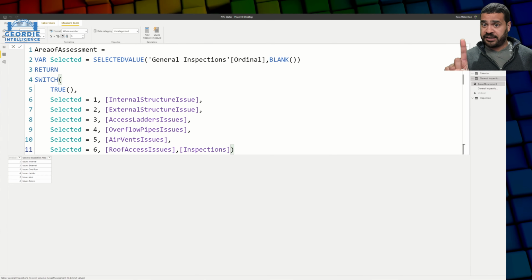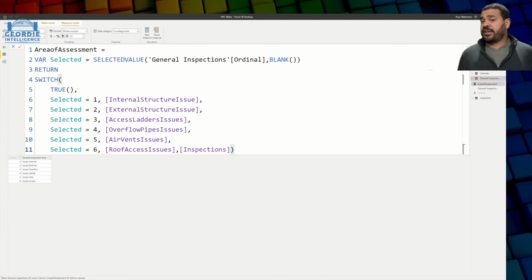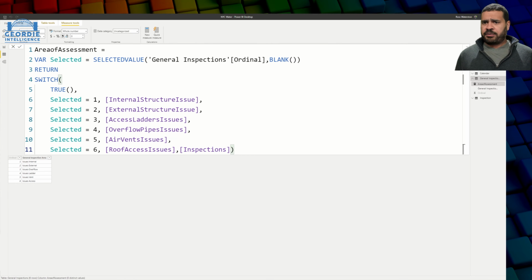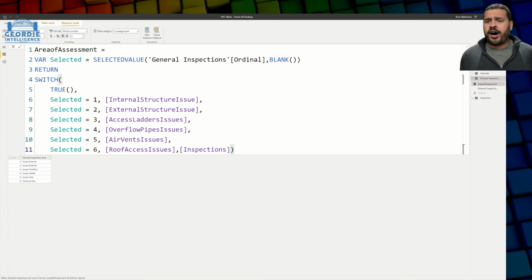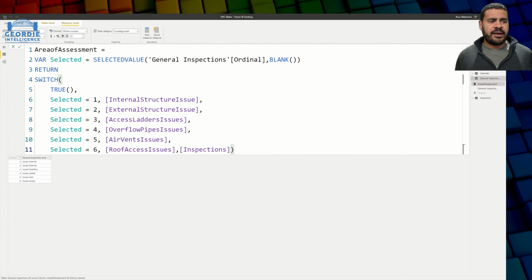That's key for this. Right? So you're only going to have one selection. Can't do a multi-select on it, which kind of makes sense. Right? Otherwise, be blank, is what I've said. You can put a hard-coded value in if you want, but I've left it as blank.